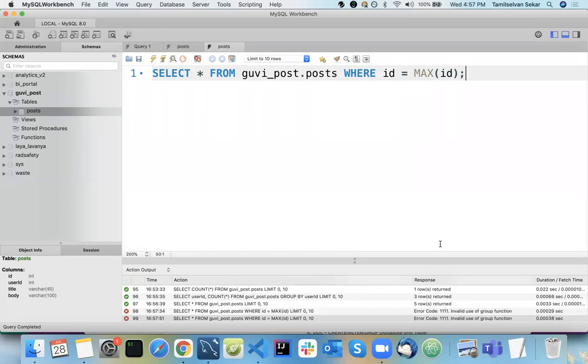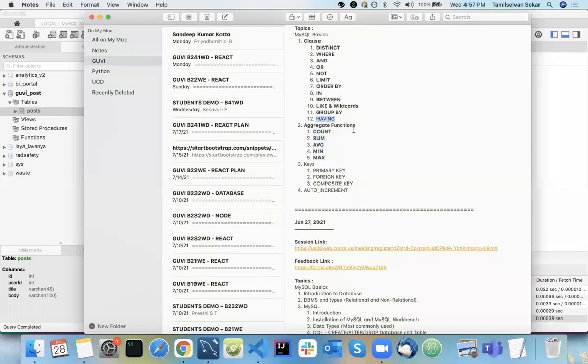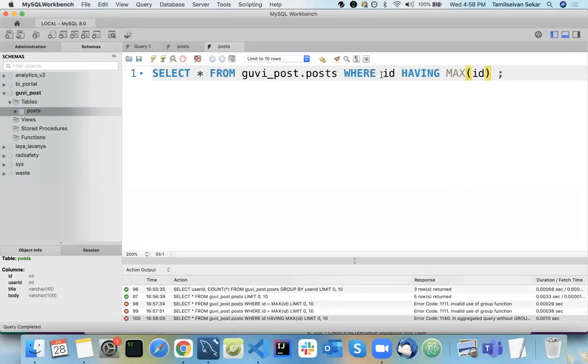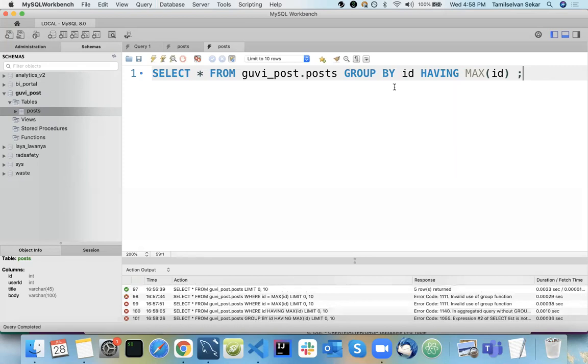And that's where the having clause comes as a savior. So if I go here, where id having maximum of id... sorry, I need to group them. Group by id, group by id having... what is happening here?